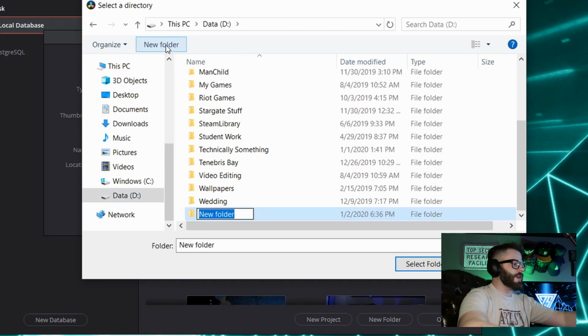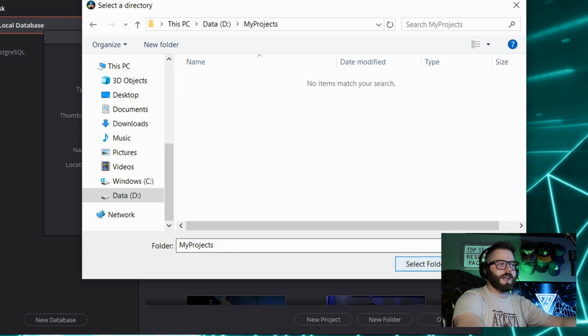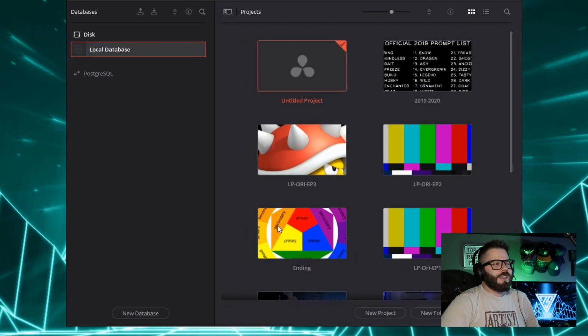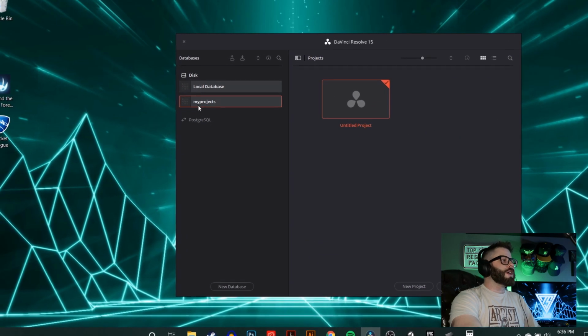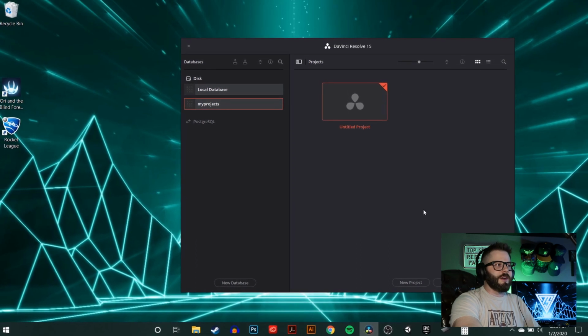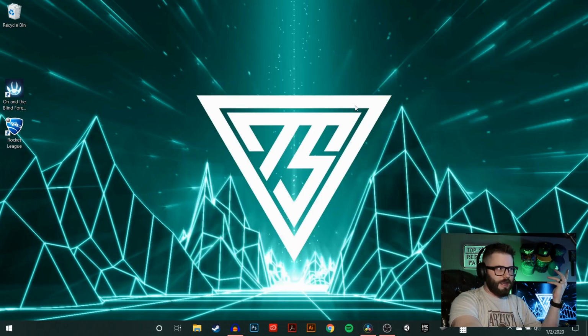Click New Folder, and we will call this, again, My Projects. Once you're done with that, I double click into it and select folder. It'll confirm this by saying the drive, in my case D, followed by My Projects. All you have to do at that point is click create. This will take 1 second just to get it all set up. So in here, it'll say My Projects, and on the right, we see nothing in here except for Untitled Project. So this is your very first project, so you'll double click it to open up DaVinci Resolve, and here we go.